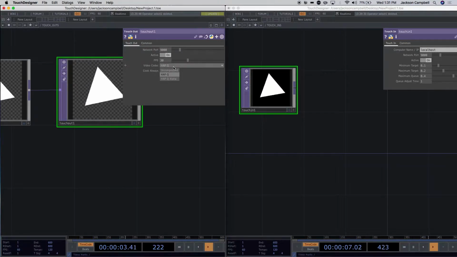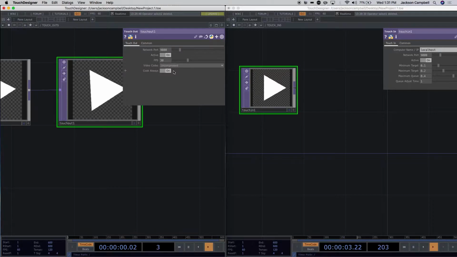You can change that to uncompressed, and it'll add the alpha channel, but then you're sending a lot more bits through the line. You can also change it to HapQ alpha, which is more compressed than the uncompressed, but has alpha, right? For now, I'm just going to leave it as HapQ. I don't care about the alpha channel right now.